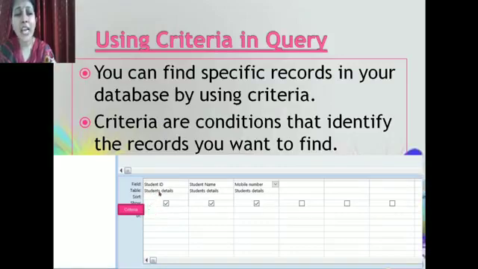In the student ID, that is the numbers, roll numbers will be from 1 to 10. I want to see the roll number 10, only that particular record. Then for that, I have to write the criteria in the student ID. If I want to know the student name, that is Aman, then I can write the criteria. That is, criteria are the conditions that identify the records you want to find.